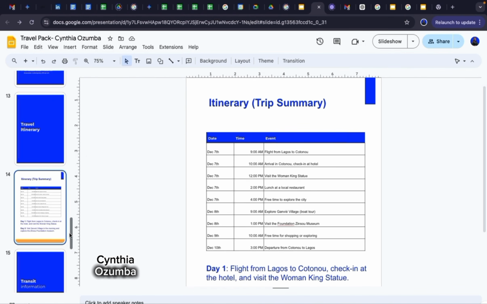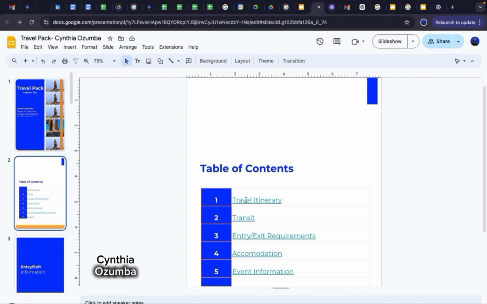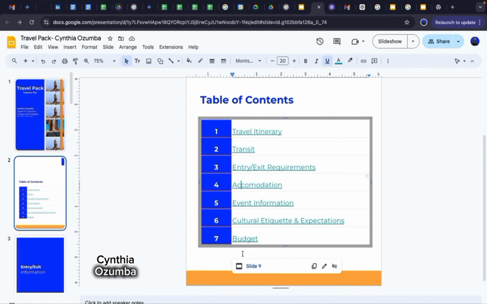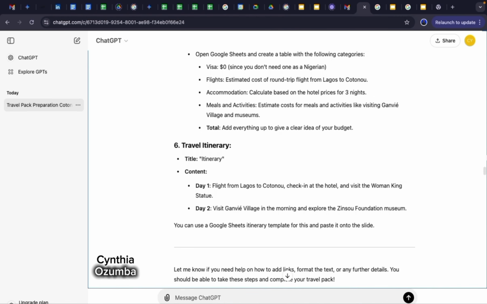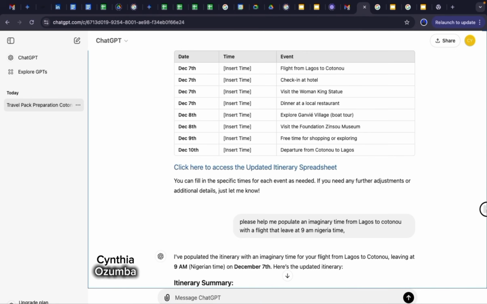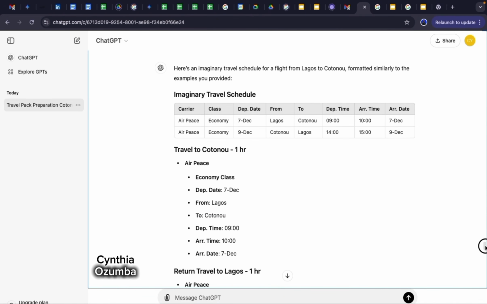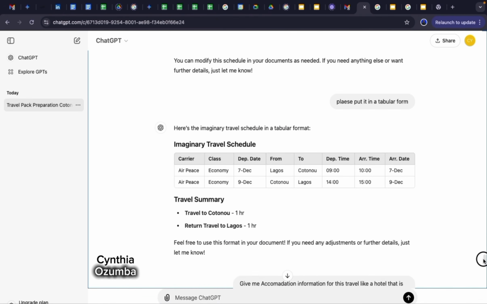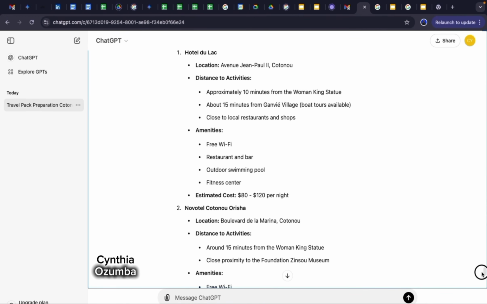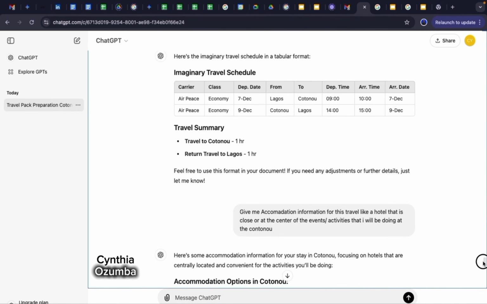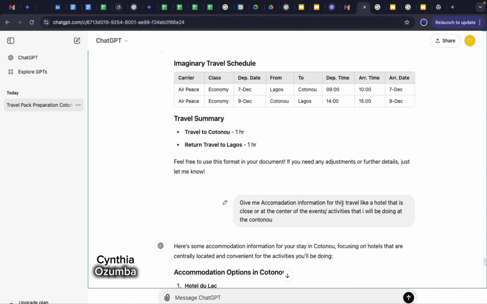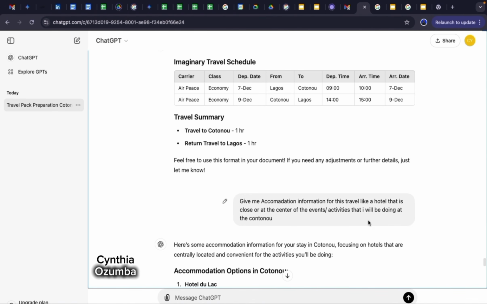So what again do we have? I want to make sure of accommodation. Yeah, so this is where I really did my due diligence. For accommodation, I went to ChatGPT, but I said, see me, I'm very lazy. I mean, they say AI is here to help us and not to take our job. So me, I want to use it to my satisfaction. I said, please give me accommodation information for the travel pack I'm creating, like the hotel that is closer to or at the center of the activities that I'll be doing in Cotonou.